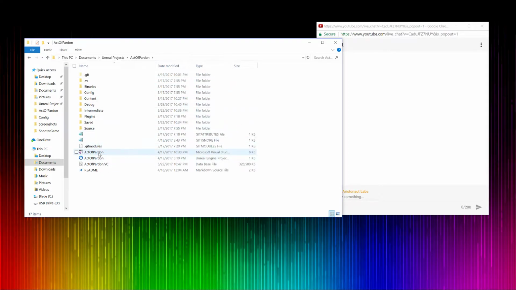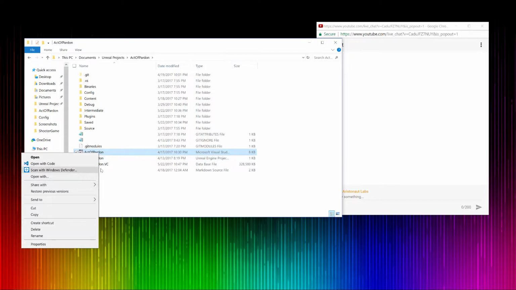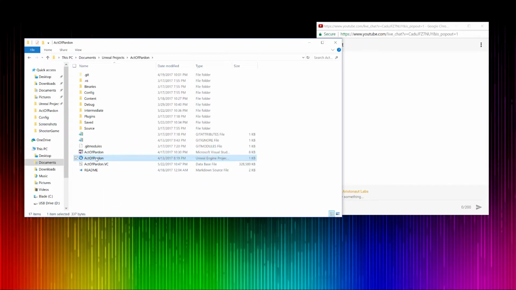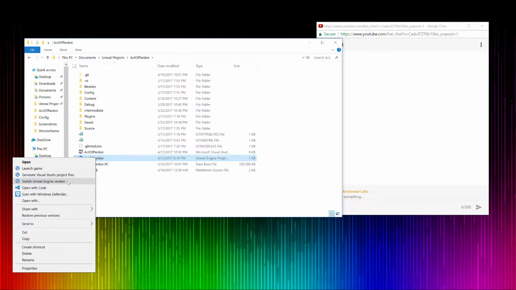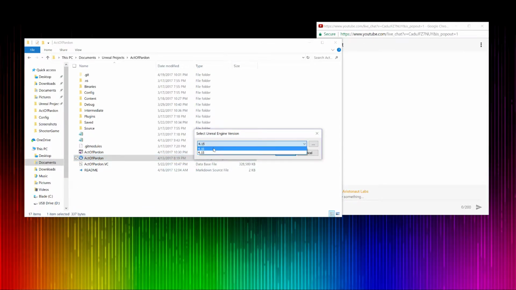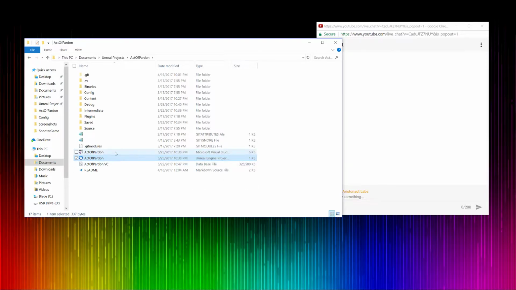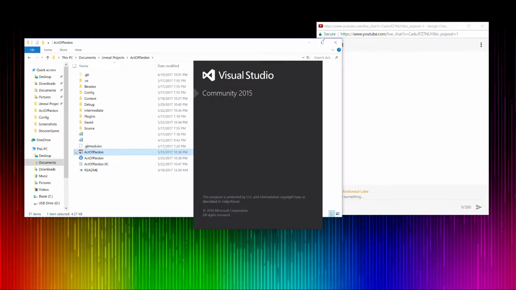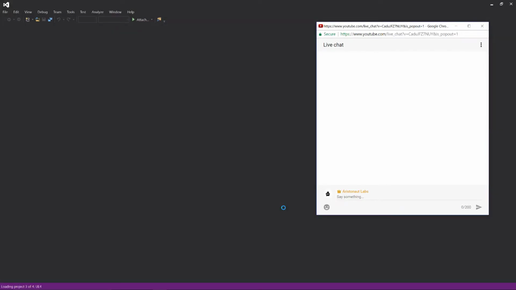The first thing I need to do is switch this engine version because I just upgraded to 4.16. I'll be amazed if this compiles the first time.